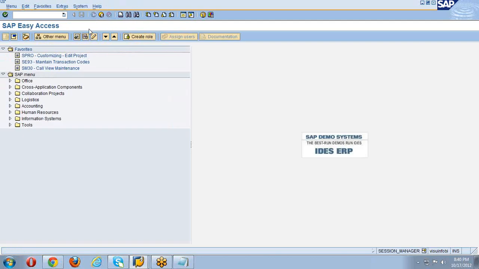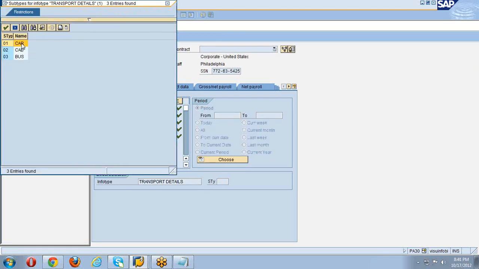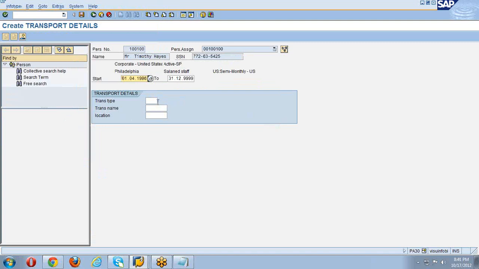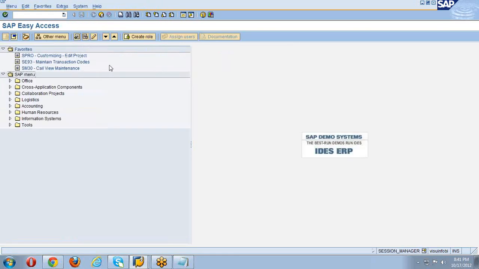Now go back and check for PA30. 9567. Click on create. Unless you choose a subtype, it will not allow me, and you can fill the fields with their respective details in the screen. This is an infotype with subtypes. So you have seen infotype creation as well as infotype with subtypes.